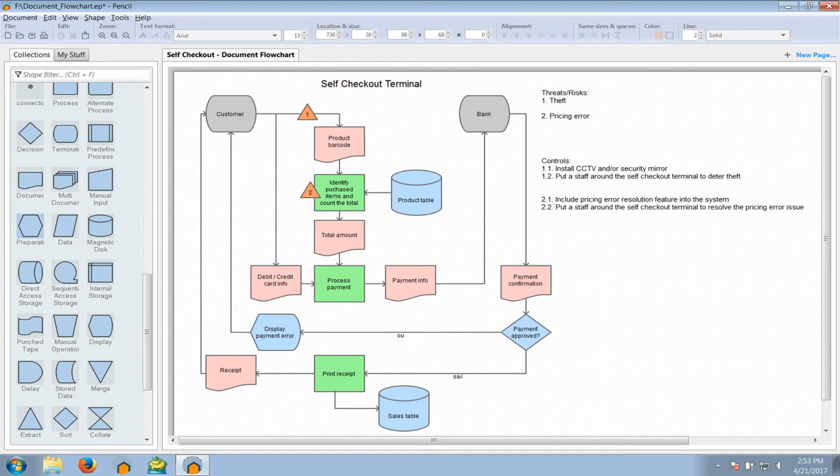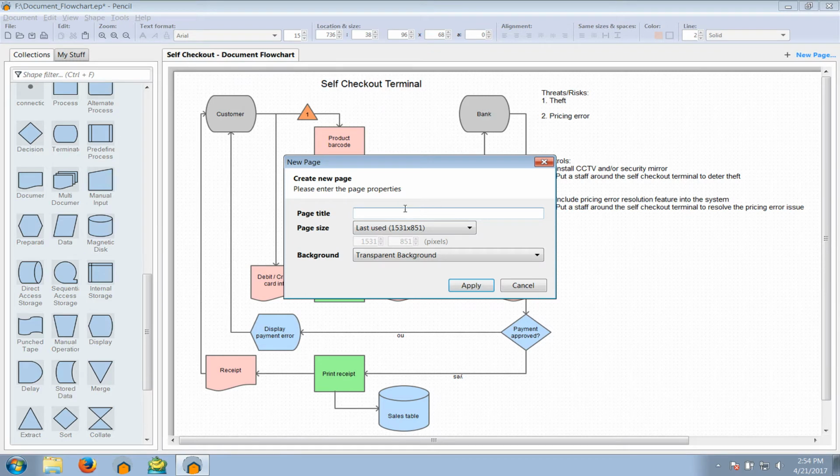Okay, so in the document flowchart diagram we can also draw a separate diagram to explain how the pricing error resolution feature works. Let's draw the diagram. So in this case we want to make the second control for the second threat clearer. So we want to describe the process a bit more clearly using the document flowchart diagram. Okay, so let's do it here. So I'm gonna create a new page here.